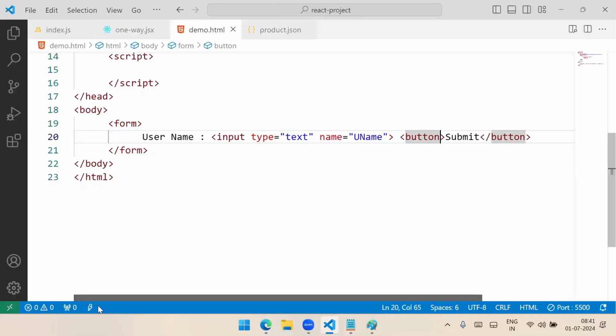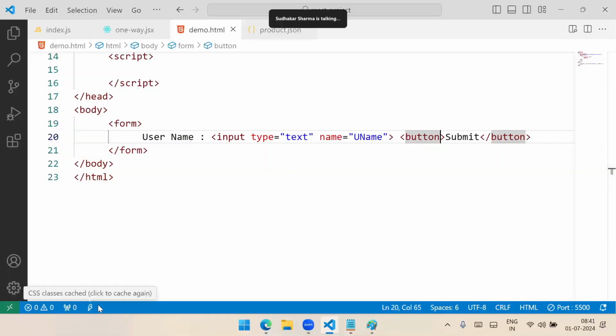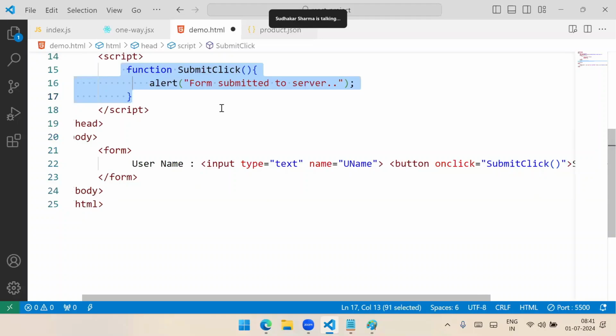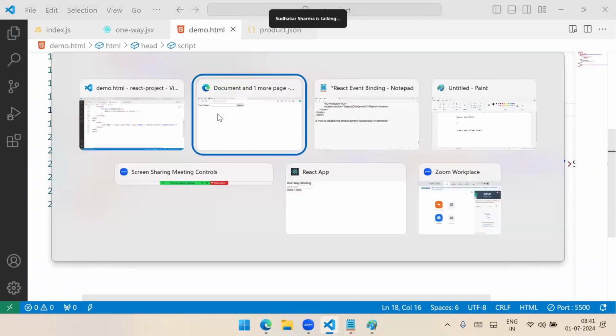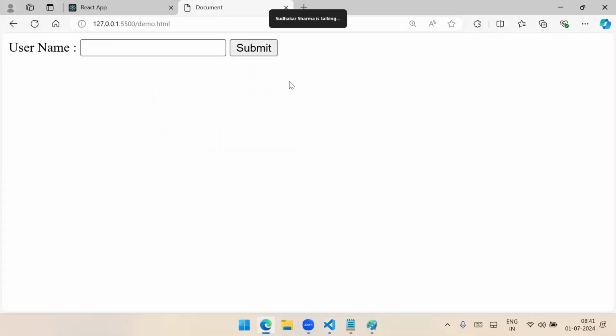How to disable the default functionality and define our own functionality? That is the question, right? Now see what happens here. The submit button already has a work, and I have given one extra work. Now it will do both. It will do the work I gave, form submitted to server, and it will do its internal work also.